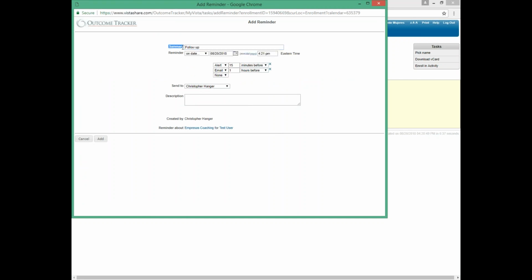So you would enter a summary of the task or the follow-up item that it is, and when you want to be reminded. Okay, so I'm going to just set the date for today. And then you have a couple options here in terms of how you want to be reminded. It can be an alert in the system. If you're going to be working in Outcome Tracker, then it might make sense to have it alert you while you're working in the database that you need to follow up with so-and-so at this particular time. It can also be an email that's sent to you directly. So if you're not going to be working in the database, then obviously that might be a better choice so that you're reminded to follow up.